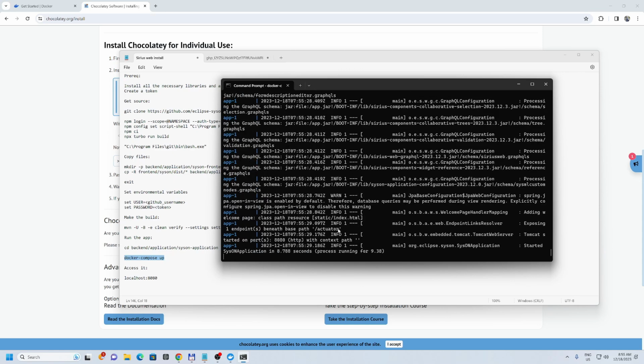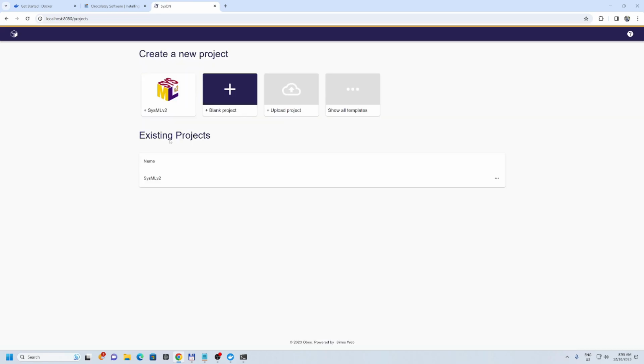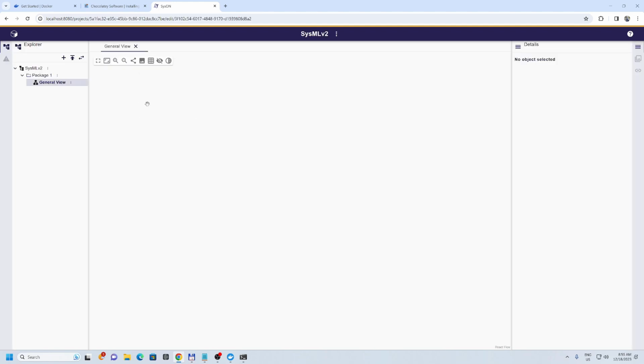And yeah, we need to wait a little bit. Okay, it says it is already started. So we go to localhost 8080, enter, and maybe a Control F5 is required because I previously had the Sirius Web application running on the same port. So here we already have something like SysML version 2.